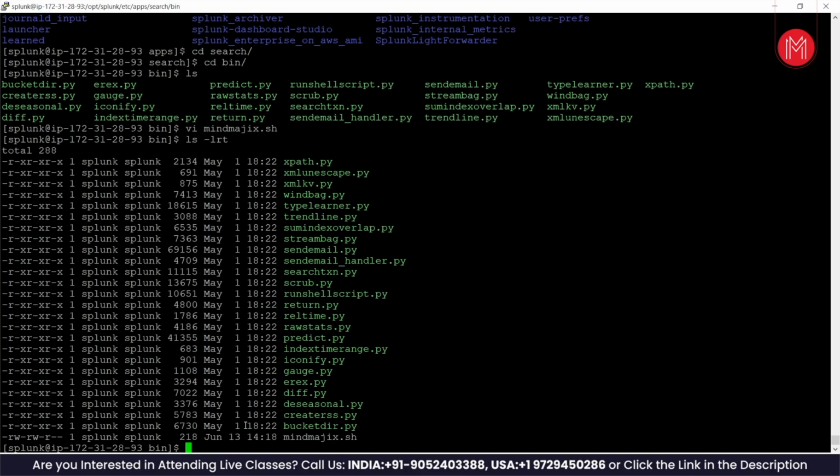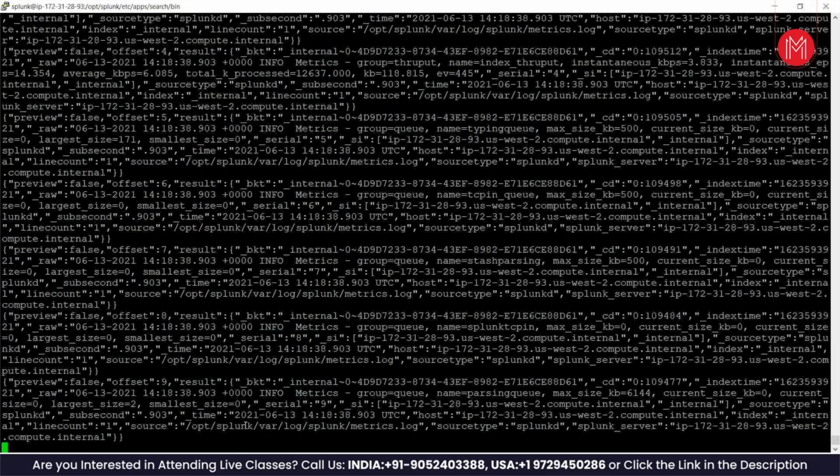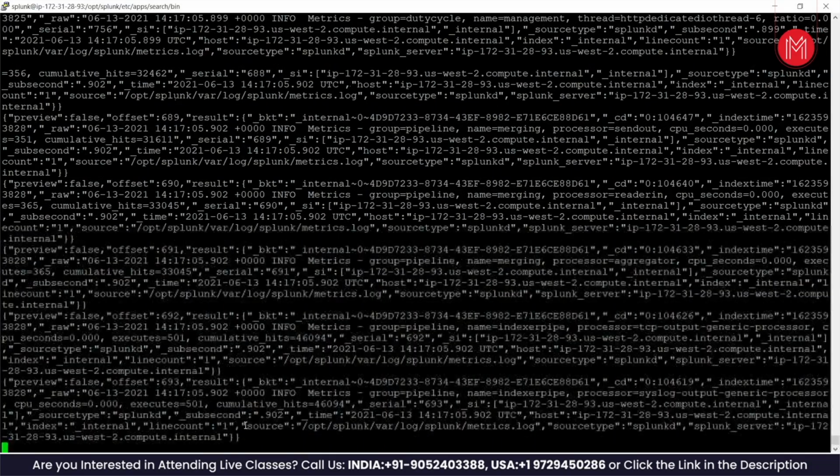So I want to give read, write permissions to all the groups. So I'll write chmod 777 Mindmajix. Now when I try to run it, it is running properly. Otherwise you will not get the results.